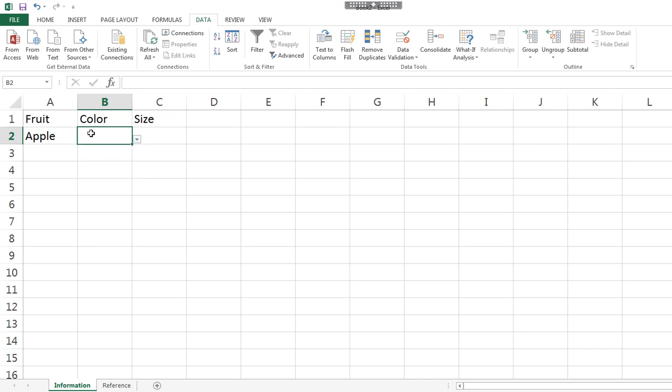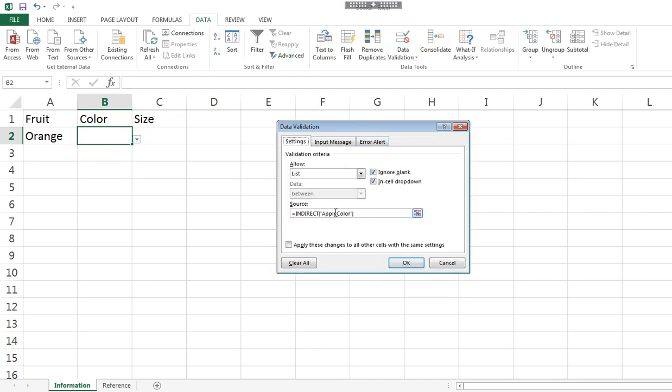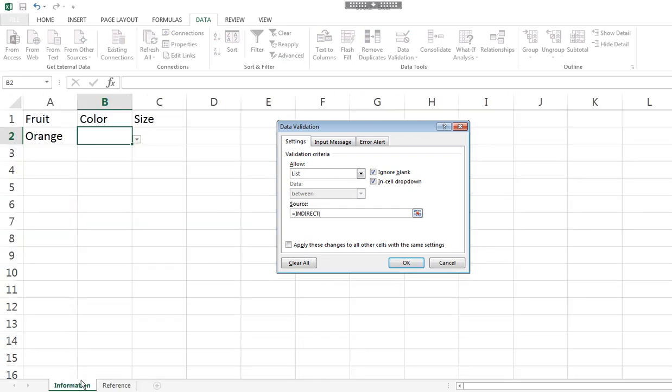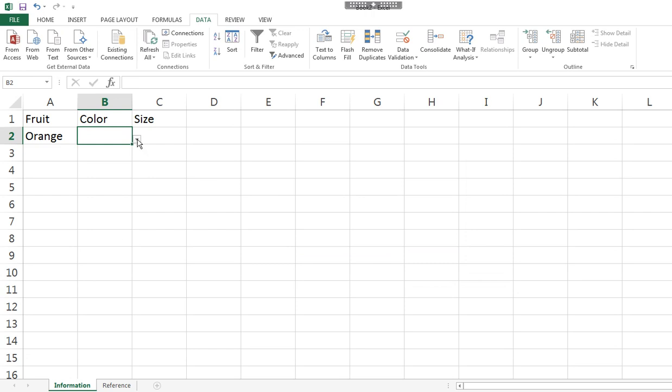Okay. But there's a problem here, right? If I say apple color, then if I pick orange, it'll still give me all the apple colors. So I have to do a slightly different thing here. I'm going to go back to data validation, and I want it to indirect based on what I selected. A2 is what I've selected, right? So I want to take that value, A2, and concatenate it, not add, because add is not the right word here, but concatenate. I'm going to take that word orange and concatenate it with the word color. Now if I select orange, it's going to look for the orange color named range. If I select apple, it'll look for the apple color named range. So it may make more sense why I named the things.